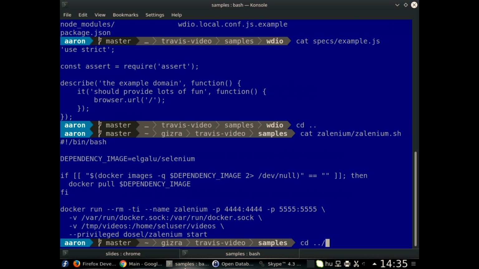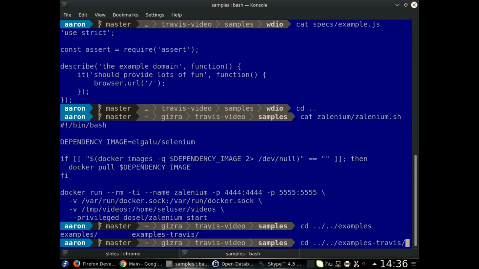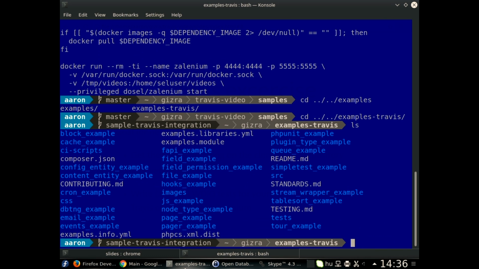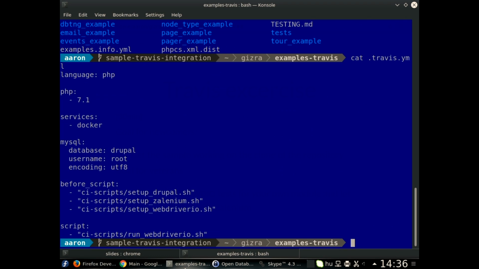That's it. We have it in the samples, and we have an examples Travis repository. I guess many of you know the examples module. This is just a collection of API usage best practices, and it teaches you how to develop a Drupal module. Basically, this is for version 8, so it's for Drupal 8. And we have Travis integration for this repository, so you can use it as a basis.